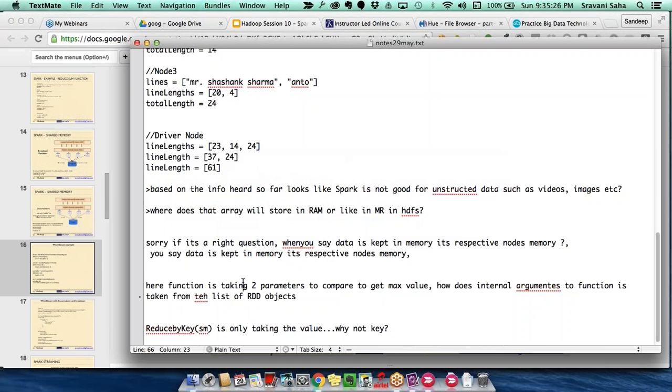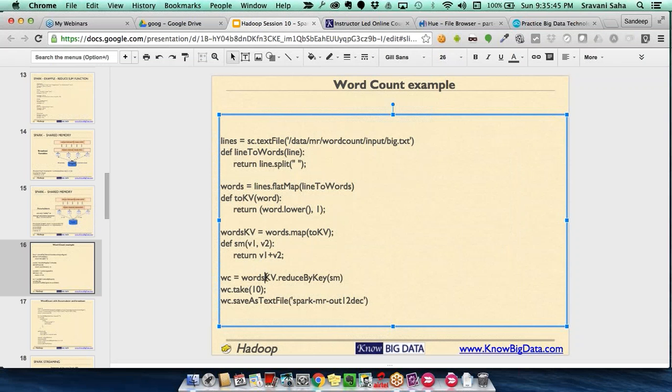Let me try to answer the question of Yogesh. So here the function is taking two parameters. Here the function is basically summing up two values. How are the internal arguments to the function taken from the list of RDD objects? The way it would happen is here: reduceByKey with summation is summing up the two values, right? Internally, it will first group the data by the key.